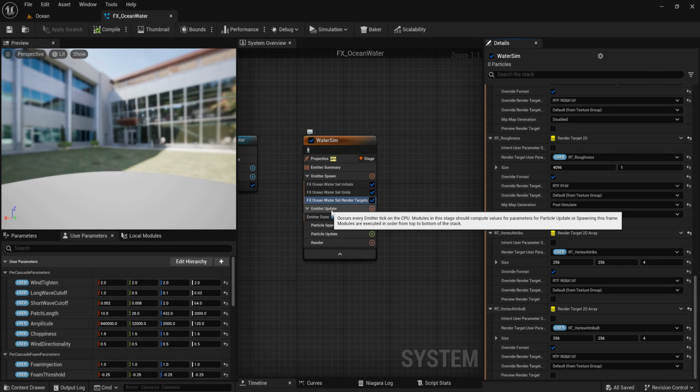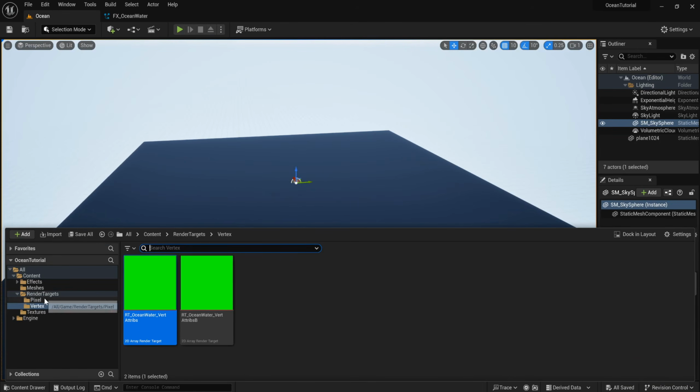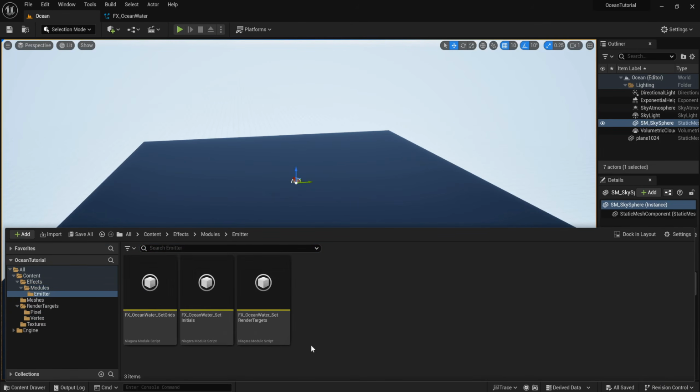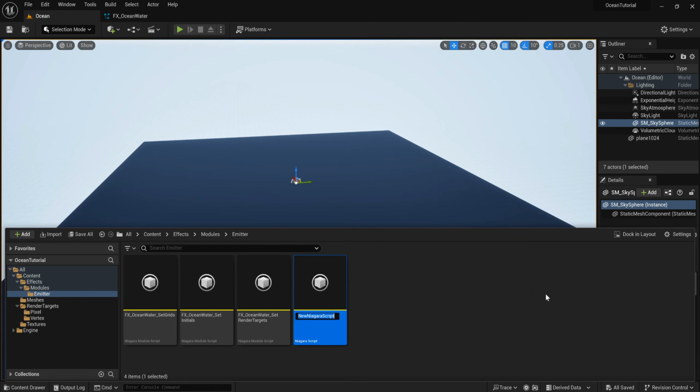We arrive at this emitter update stage. So we need to update the animation time. It is the t variable in the equation because our wave will move through the time. So we need to create another script. Photo effect module emitter. This script, Niagara module script. Name is FX ocean water set per frame.